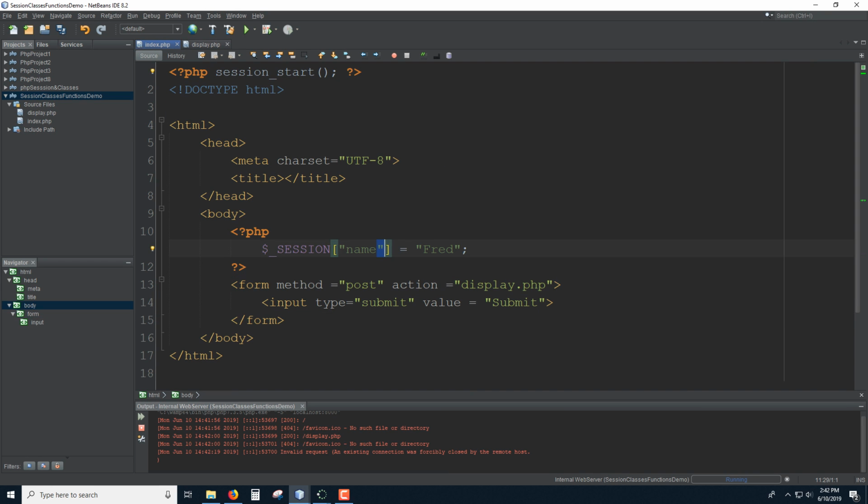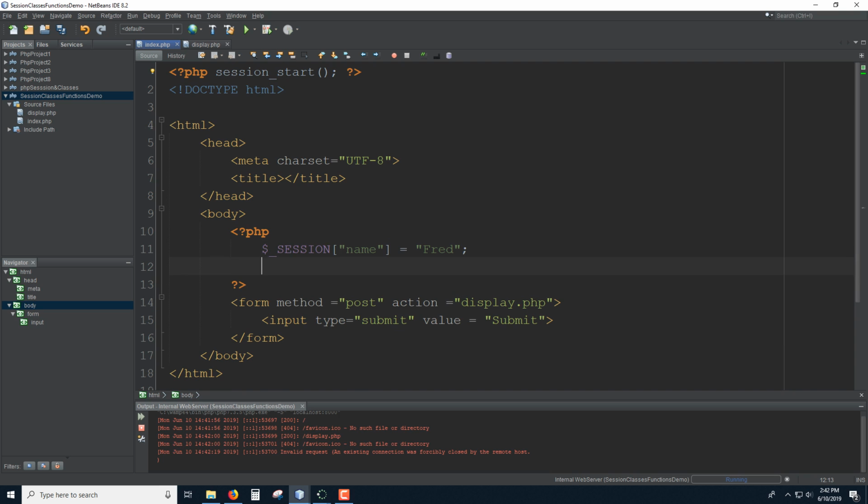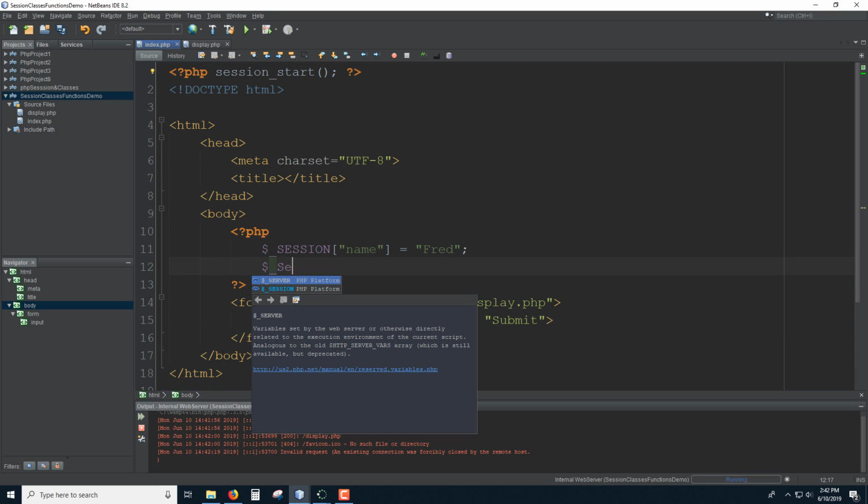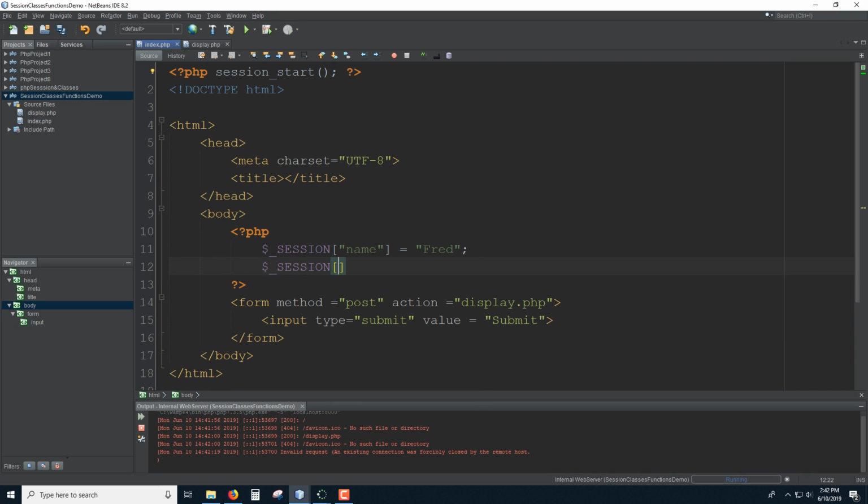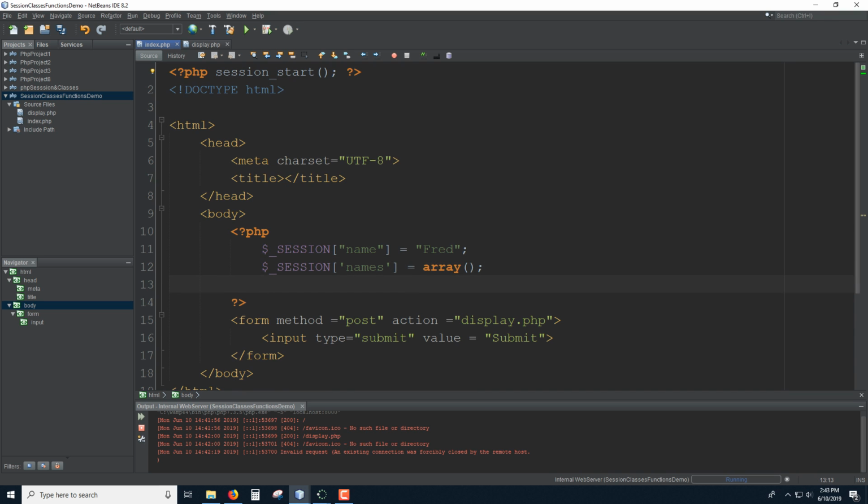So you can put any kind of variable you want in the session array. Here's another example. We could say session, and you can also use single quotes. I'll do that just to make it confusing. Names equals, let's say I want to put an array in here. So I've got a two-dimensional array, right? Because session is an array, and now I've made one of the elements an array, so that's an array inside of an array.